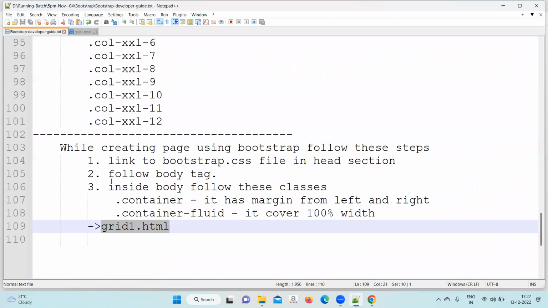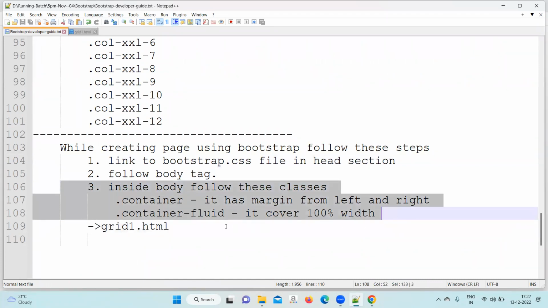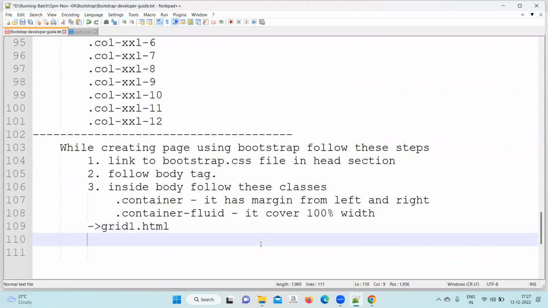So point number 1, 2, 3 is clear. Container float, what is it going to do? Next, inside the container, point number 4 will write. So while writing bootstrap, don't write any content without container and container float. If you're writing without container float, it will not be under the control of media query.